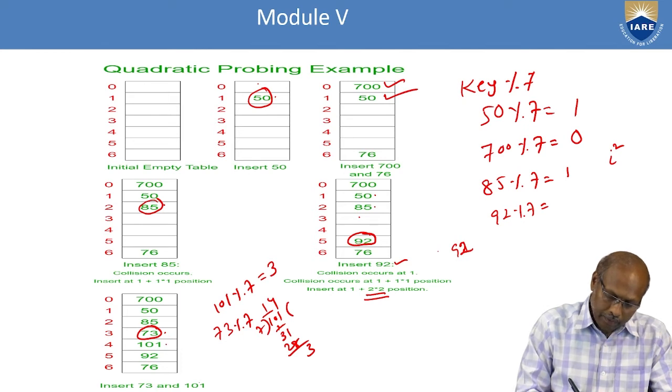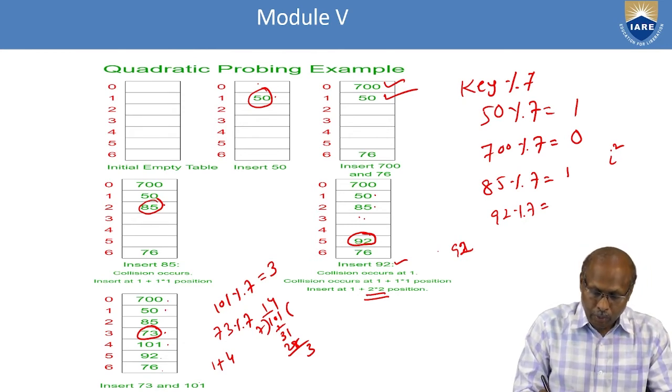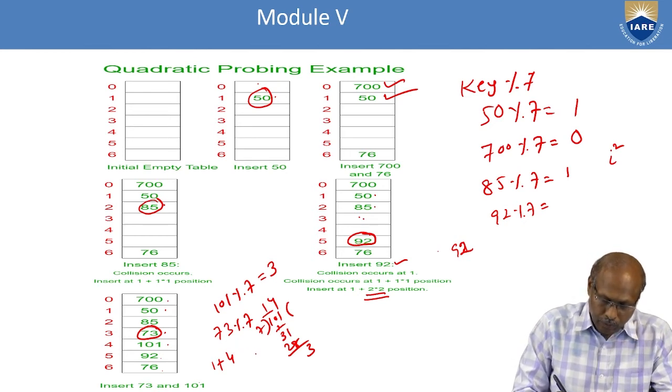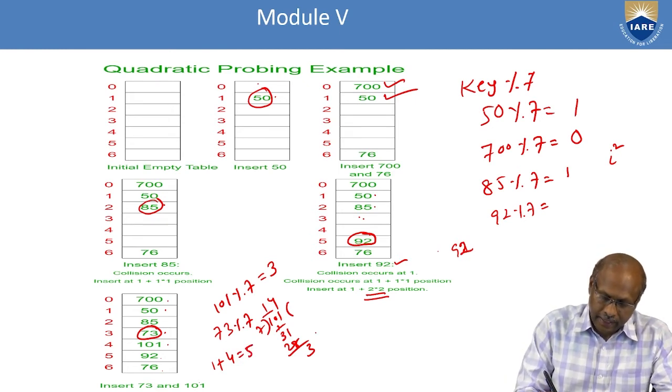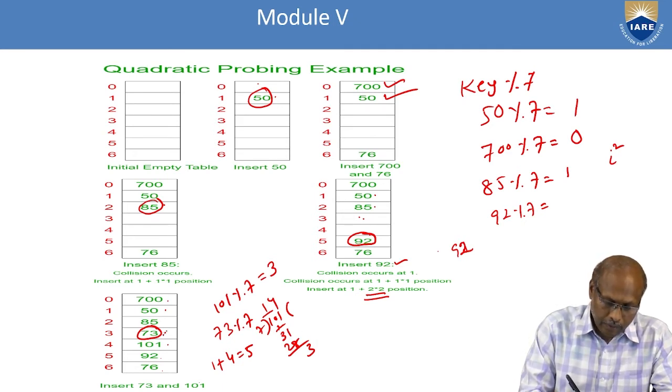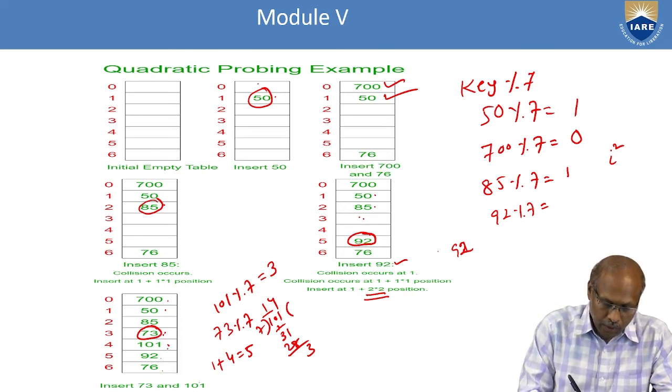1 plus 4. 1 plus 4 means how much? 5. 5th place: 1, 2, 3, 4, 5. The 5th place is already full. So the collision occurred at 3rd place. 1 plus 4 means 5th place, but this is the collision.